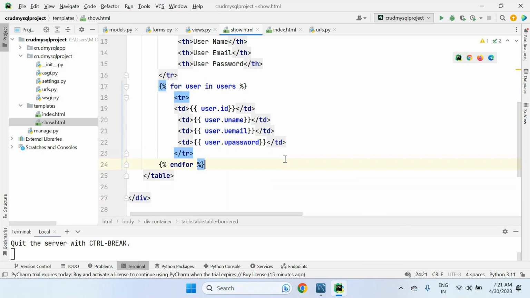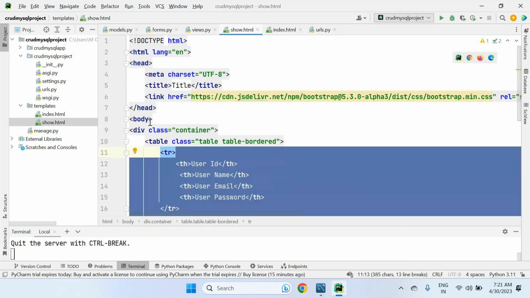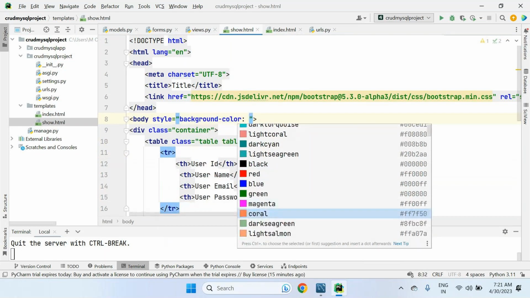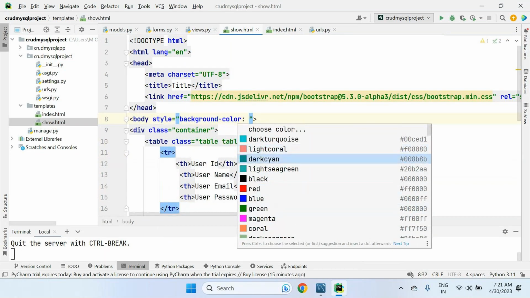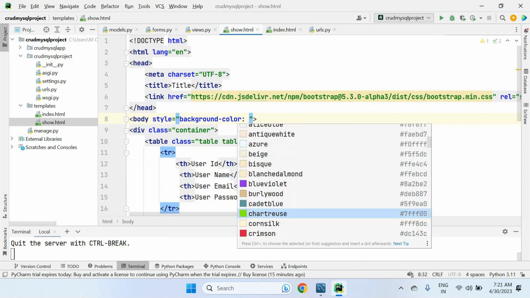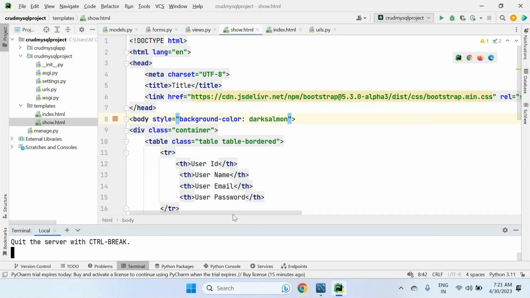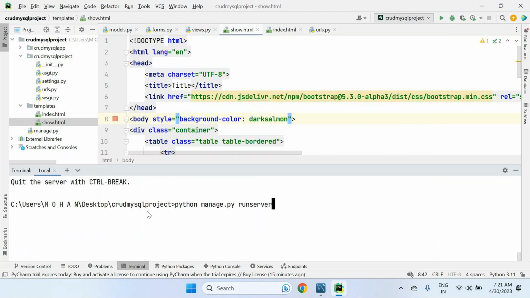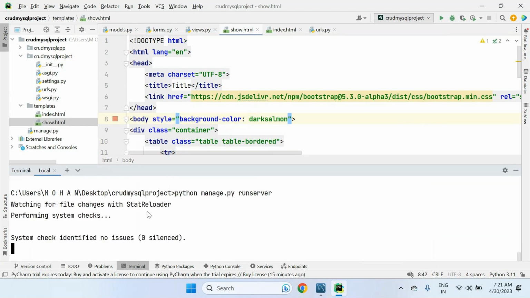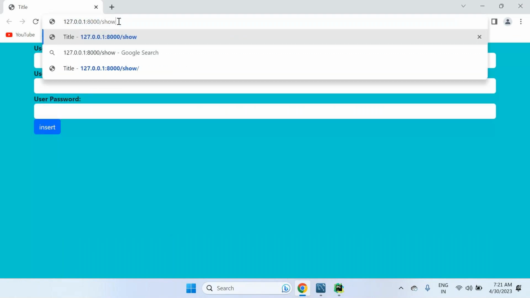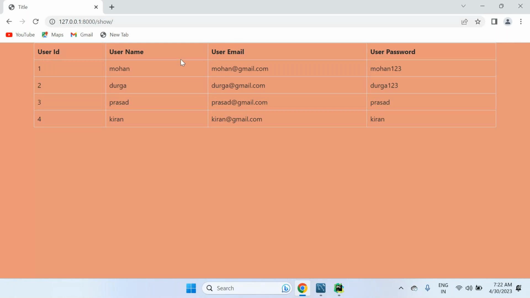But do you want to change the background color of this form showing the details? Style, background color. I'm trying to change this one. Let me run this and select the show. Now you can see I'm trying to show you the records. All the records are coming, with the user ID, username, user email, user password.